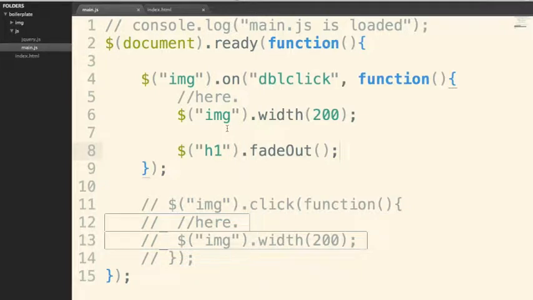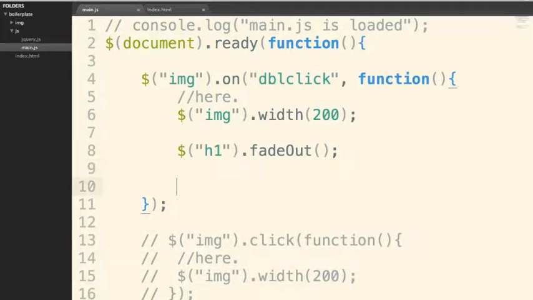Now, when I double click on the image, I want to shrink the width of the image. I want to fade H1 out, and I want jQuery to find boo boo. And I want it to slide up.